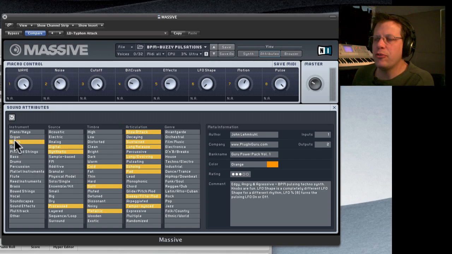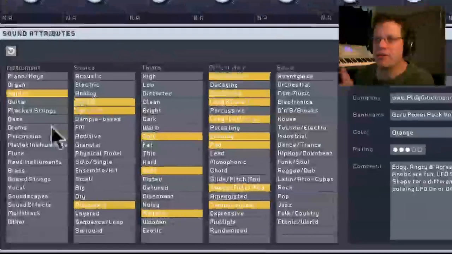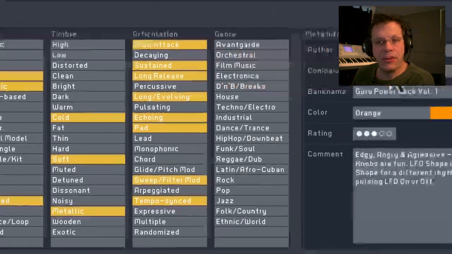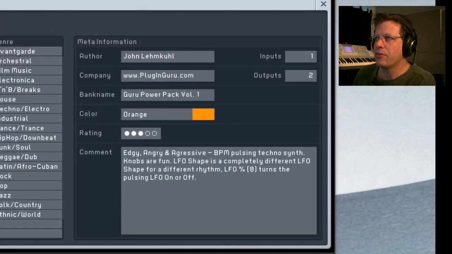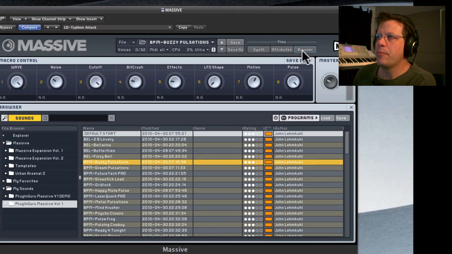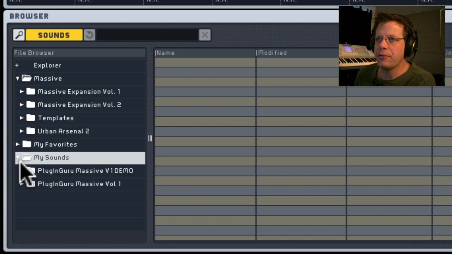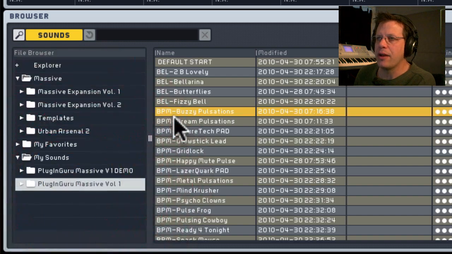All right, so you've got the attributes page, which shows you all the different assigned things you can do category-wise, and the details for the patch name. You can put your own name and so forth. Browser is the button for where you save or load patches. And when you install the power pack, under My Sounds, you will find them right here.